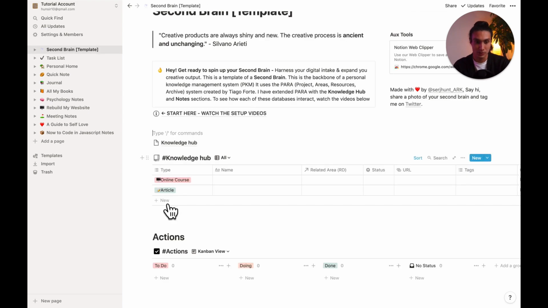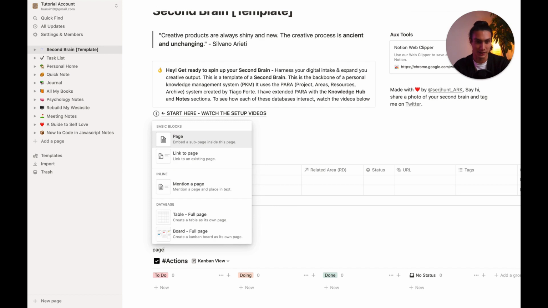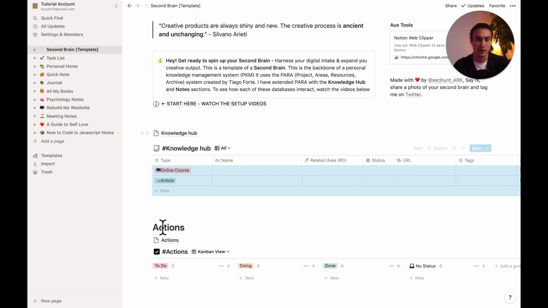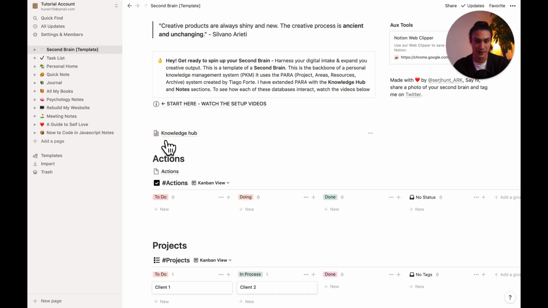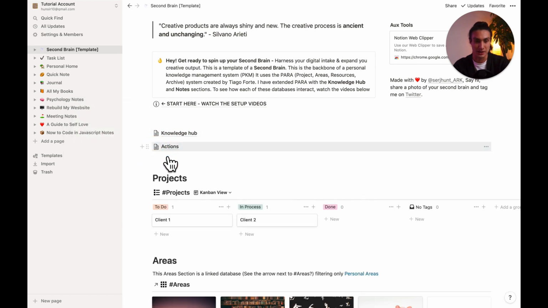And if you want, you can create a new page by pressing the plus icon that's next to any of these blocks here and typing page and then enter. This is for the Actions database. Now I'm going to go through and move each of these databases into the page by grabbing the sidebar and then putting in the page. I don't need the titles, so I'll delete those and just grab the databases.